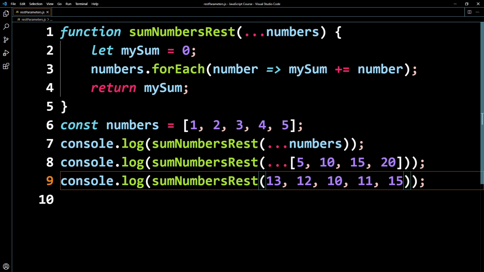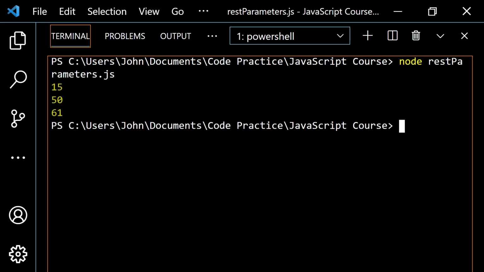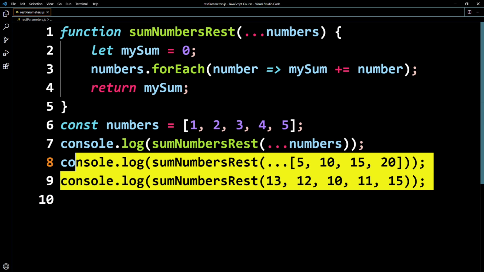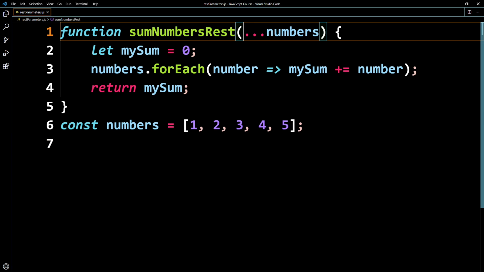Okay. So let's pop this open and let's run this guy. You get 15, 50, and 61 as expected. Now, really quickly, let me just modify this just a little bit. So you saw in the examples on MDN, you could have something else in here.